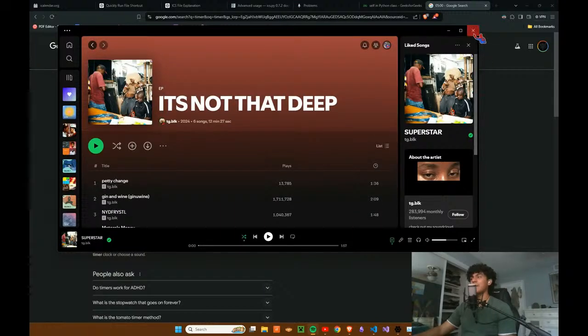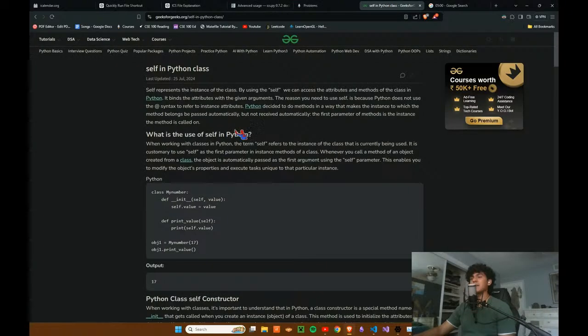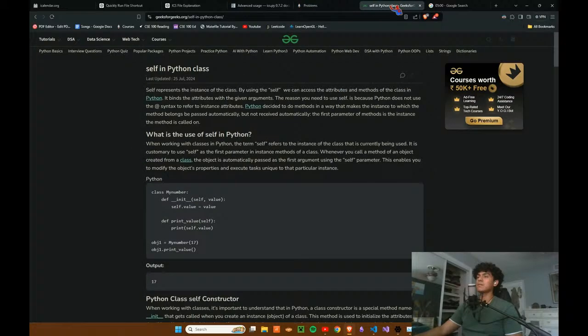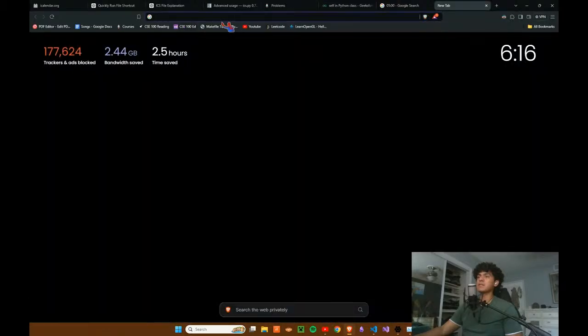Fire. Okay. And actually, I'm gonna look up what self is before, and if I don't understand, I'm just gonna ChatGPT this. Okay, self represents the instance of the class. By using self, we can access the attributes and methods of the class in Python. The instance of the class. Okay, so what's the class here? Solution. So what does Solution have access to? I wonder if this existed in the other problem and I just didn't even notice it.